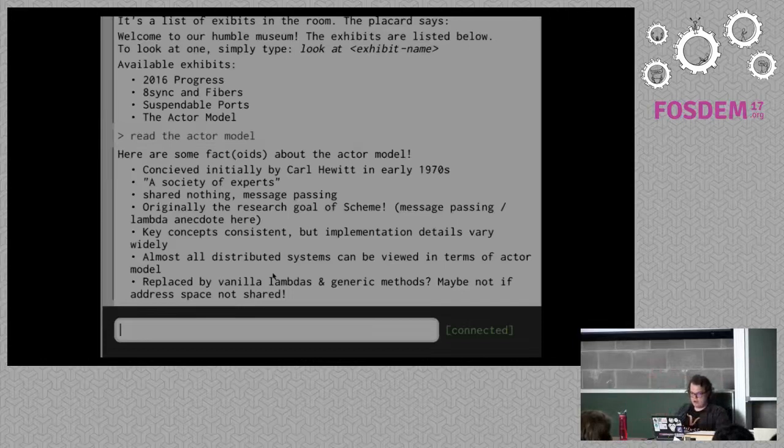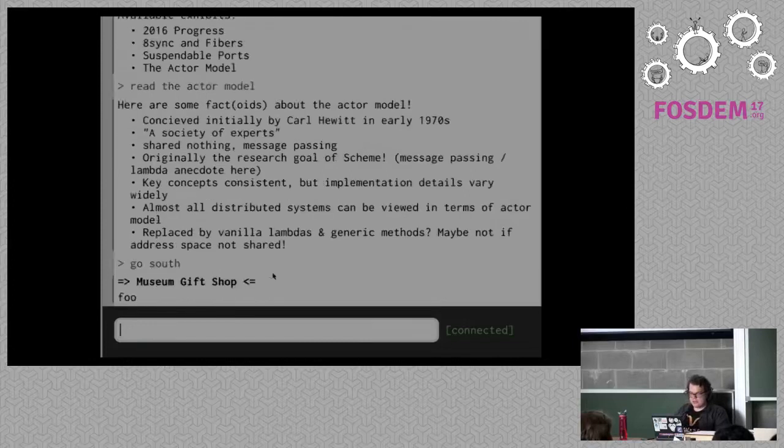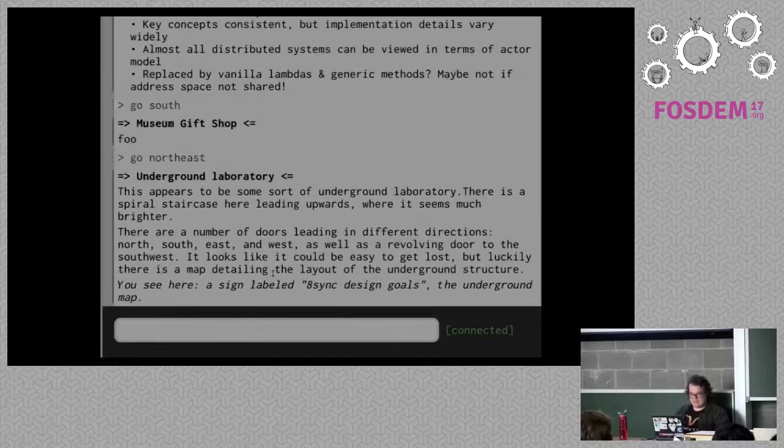So I'm going to go south into the gift shop, which I never finished, and I forgot to even commit the thing that said it wasn't finished. I'm going to go northeast, because that's embarrassing. Okay, so I exited the gift shop. So let's see here. Well, we're getting through this a lot faster than I expected.